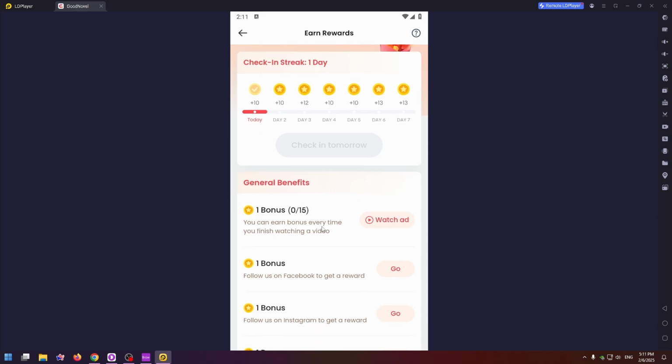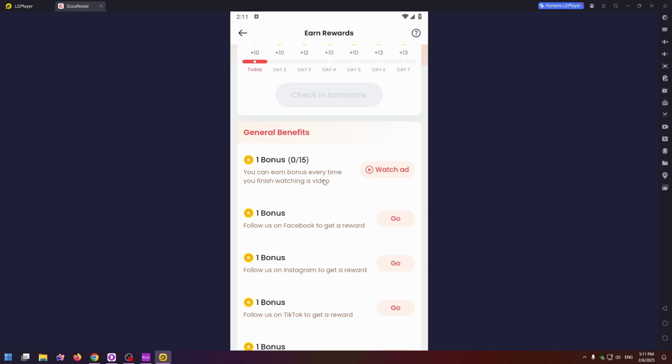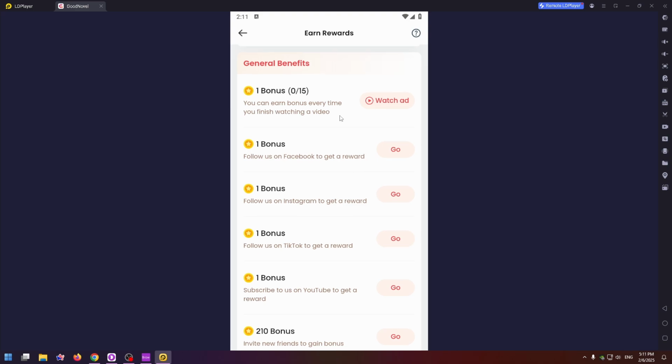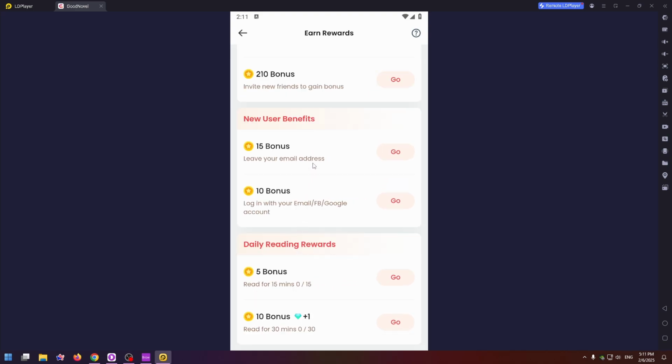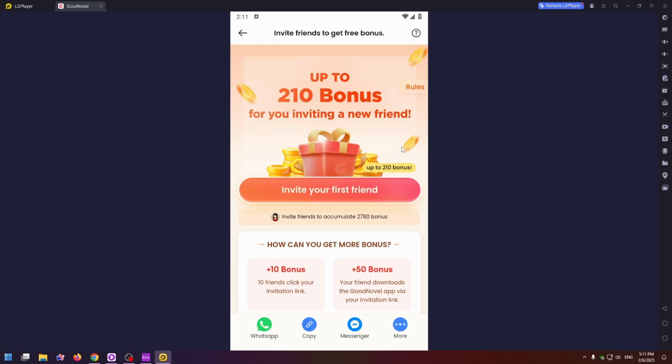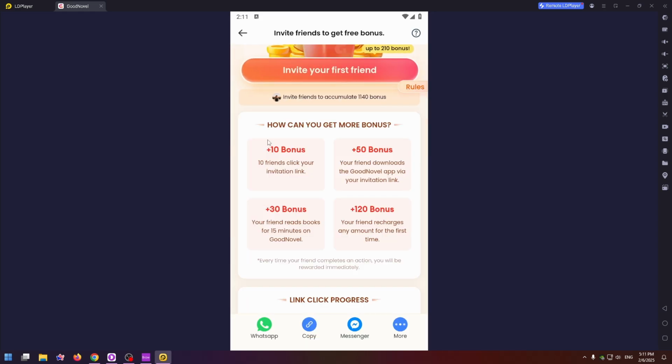And by the way, if you scroll down a bit, here you can find a lot of cool tasks for which you can easily receive bonuses. Just select the necessary task, for example, invite friend, and click on the go button. And now you need to complete a task.